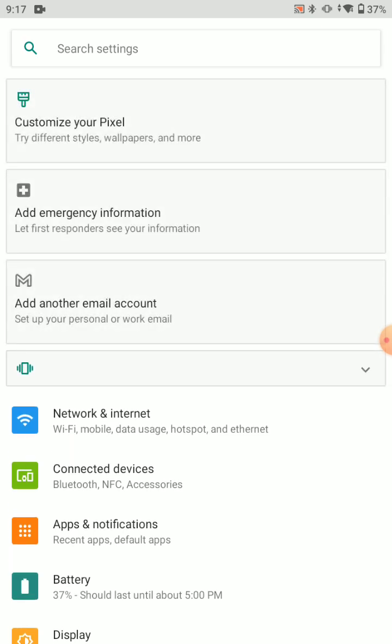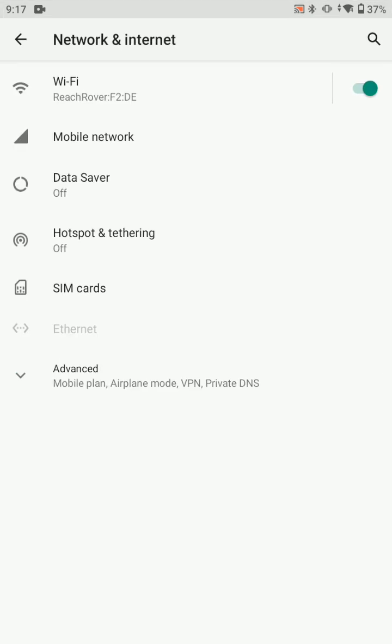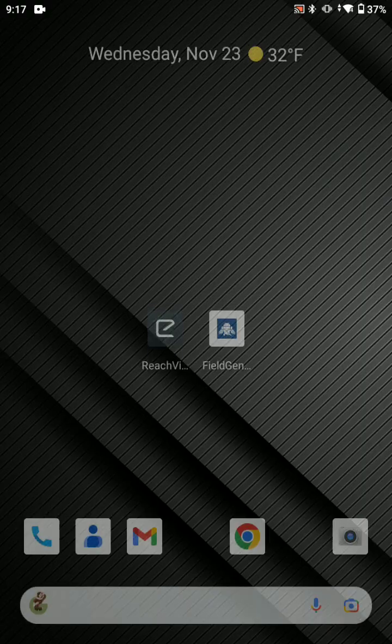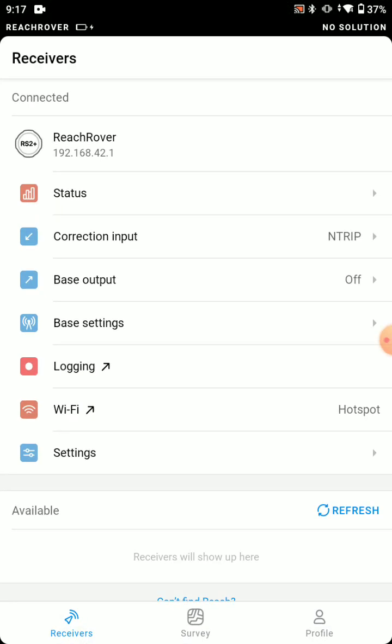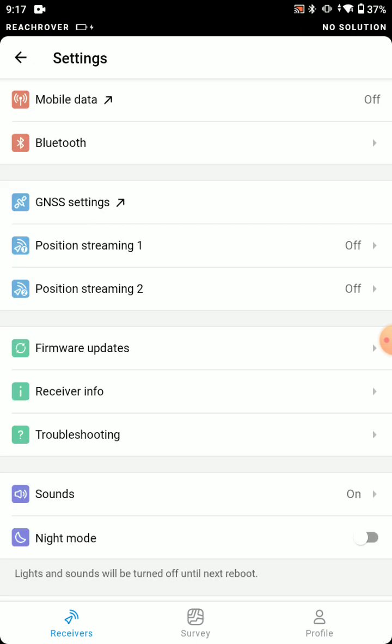First, we're going to connect to the RS2 Plus over Wi-Fi. There we go, Reach Rover. And we're going to open up Reach View 3, and you can see I'm already connected to the Reach Rover. And we're going to go to Settings, Mobile Data.